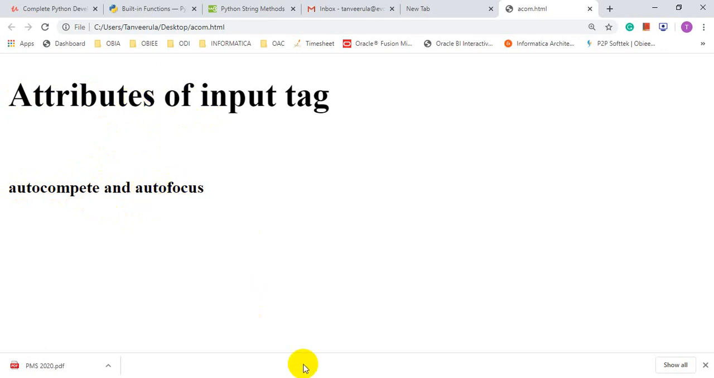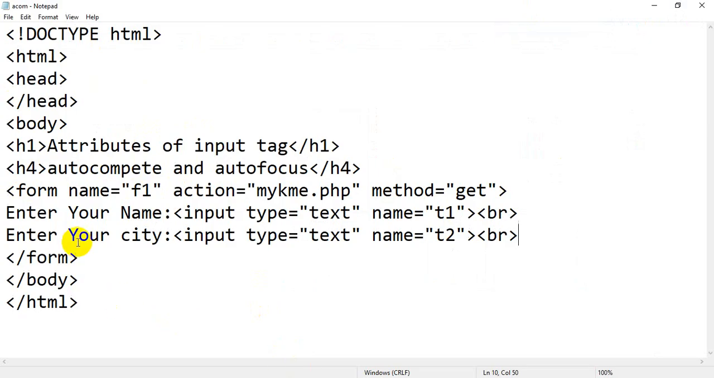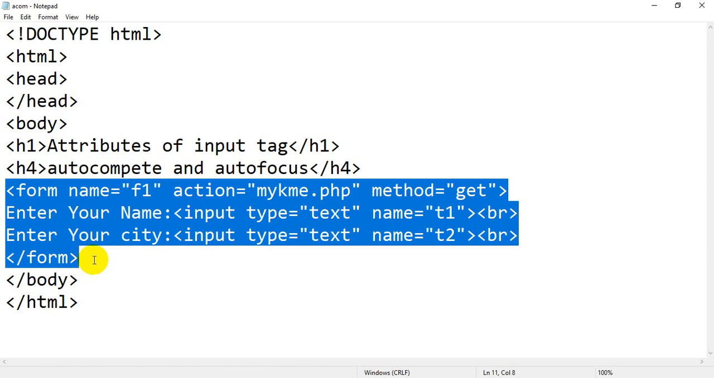These two headings are coming because we have used H1 and H4. Now we have added some lines of code, that is, we have added a form. Inside the form I have used these four lines, where the first line indicates the opening form tag and the last line shows the closing form tag. In the opening form tag I have used different attributes: the name attribute, where I assigned F1, then the action attribute. We know the use of action, it is a destination. So in destination I have written mykme.php, then I have used the method attribute, meaning which type of method I am using. So these two lines are completed.